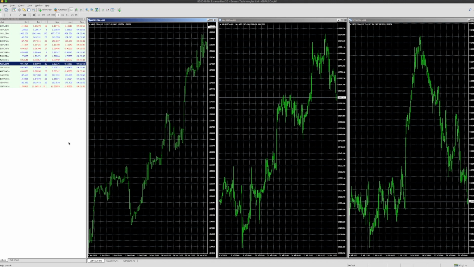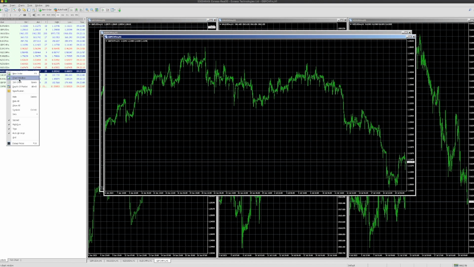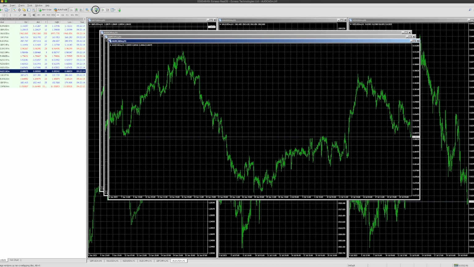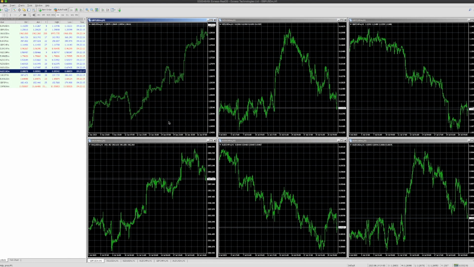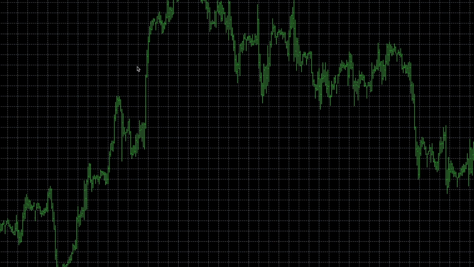So if you just keep doing this, you will keep on populating the chart workspace until you have all. For example, let's add 3 more so that you can see how it works. Then if we click this, it will divide them into 6. You see, 6 equal parts. That's how you do it. Now let me maximize just one pair, GBP/USD, and then we are going to change the chart settings here.